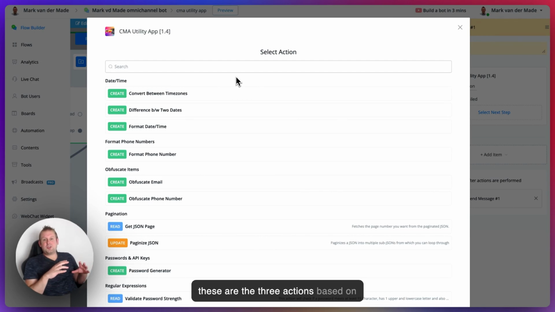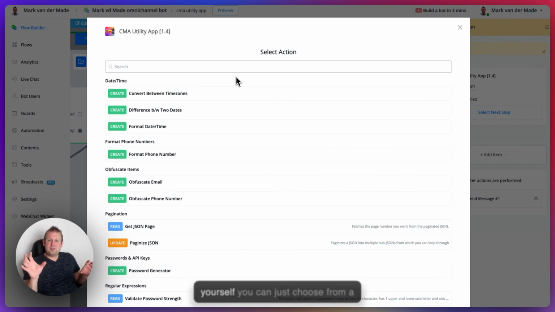So these are the 3 actions based on date and time. So being able to convert between time zones, which is a really highly requested one. Calculate the difference between 2 dates. That could also be useful in a bunch of use cases. And formatting the date and time by just using a preset instead of needing to basically put in the format yourself. You can just choose from a pre-formatted value instead. The next video will cover the formatting of phone numbers, which is a huge, highly requested one as well. So we will cover that inside the next video.